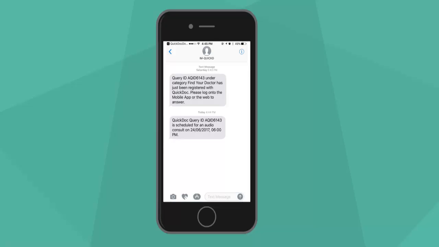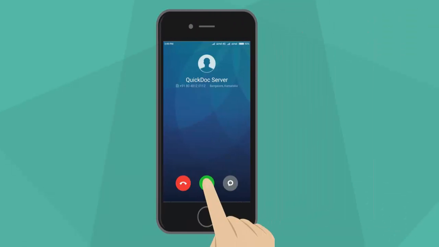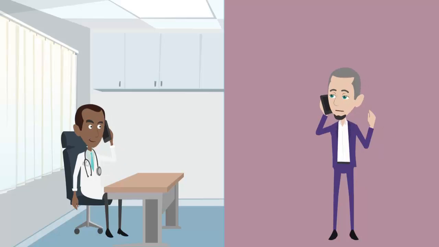Once approved, you and your patient will get an SMS confirming the date and time of call for consult ID 6143. In case you reschedule, you and your patient will get an SMS confirming a rescheduled date and time. 10 minutes before your scheduled audio consult, you and your patient will get a reminder SMS. At the scheduled time, you'll get an automated incoming phone call from QuickDoc, connecting you directly to your patient.